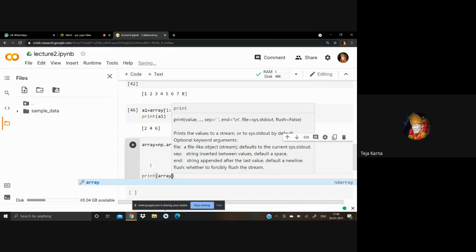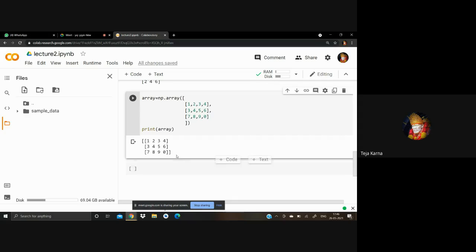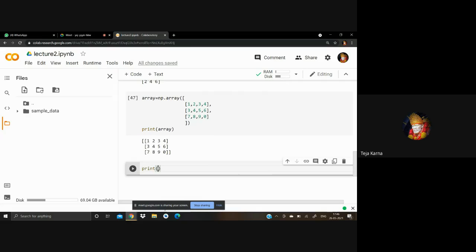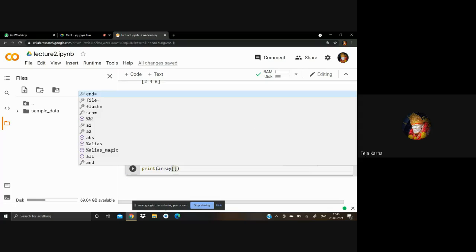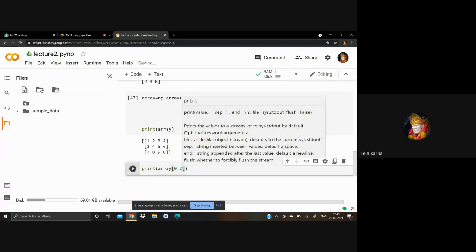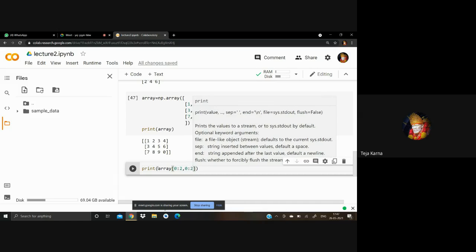Fine. So we have created a small 3D array, we can say. The array is being printed. Now we are going to do some slicing on it. If you want to print the first two rows and the first two columns, you have to start from 0 and move to the second element. In the same way, 0 to 2. So it is good.